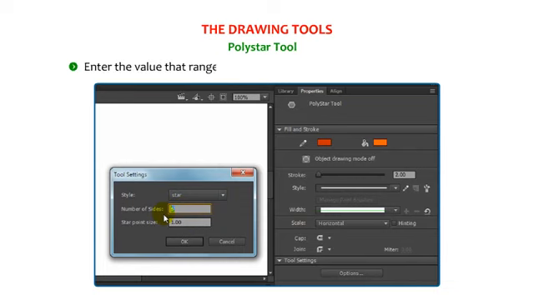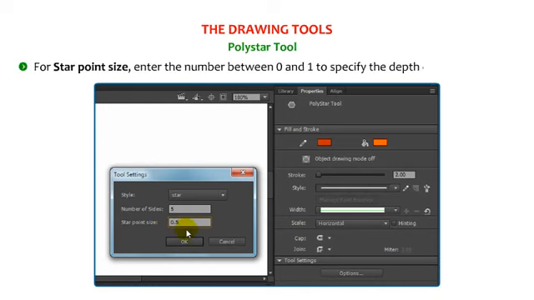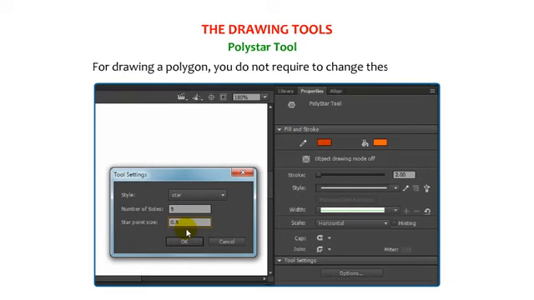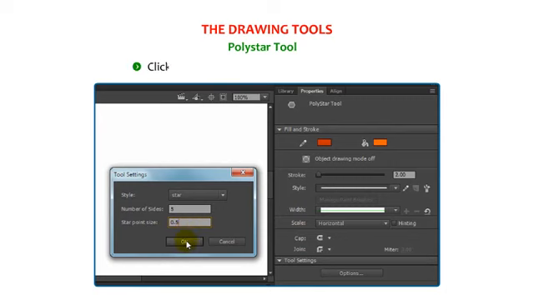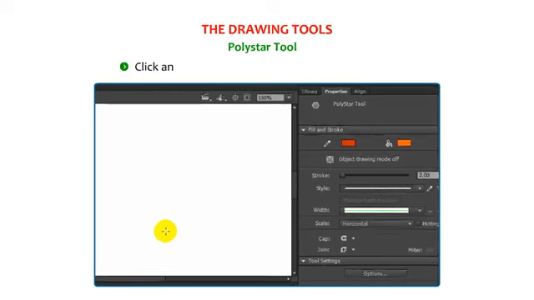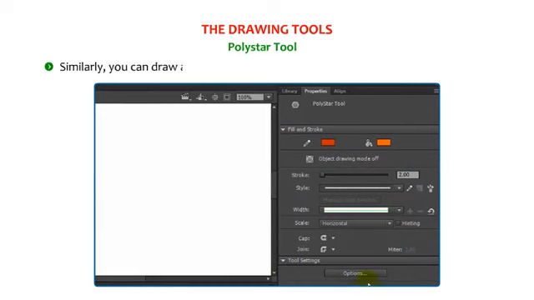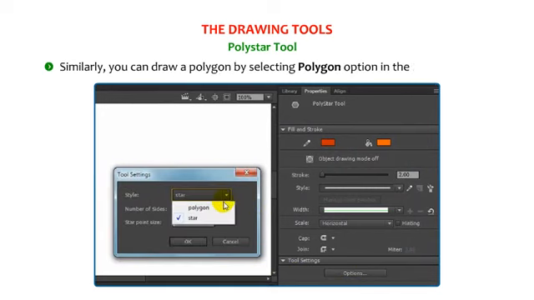Enter a value that ranges from 3 to 32 in the Number of Sides text box. For star point size, enter a number between 0 and 1 to specify the depth of the star points. A number closer to 0 creates deeper points. For drawing a polygon, you do not need to change these settings. Click on OK to close the Tool Settings dialog box. Click and drag the pointer on the stage to draw a star. Similarly, you can draw a polygon by selecting the Polygon option in the Style text box.